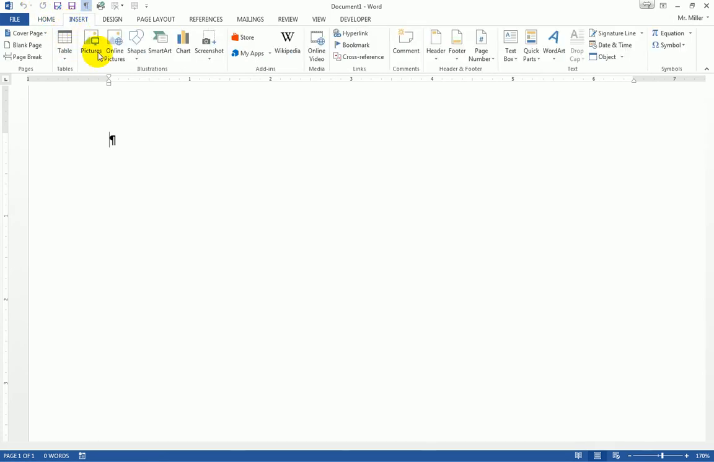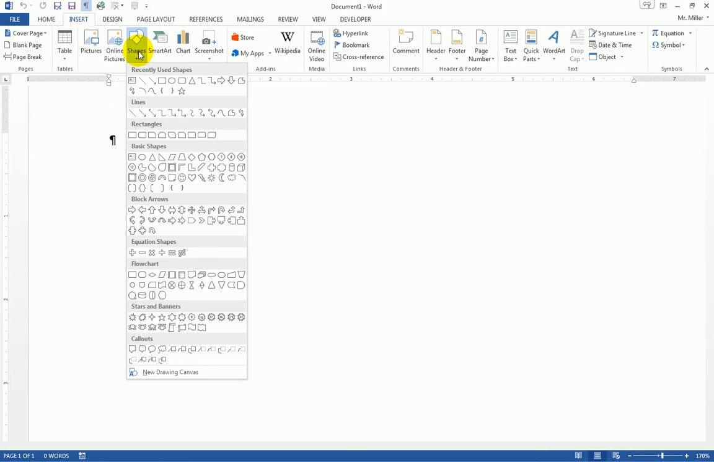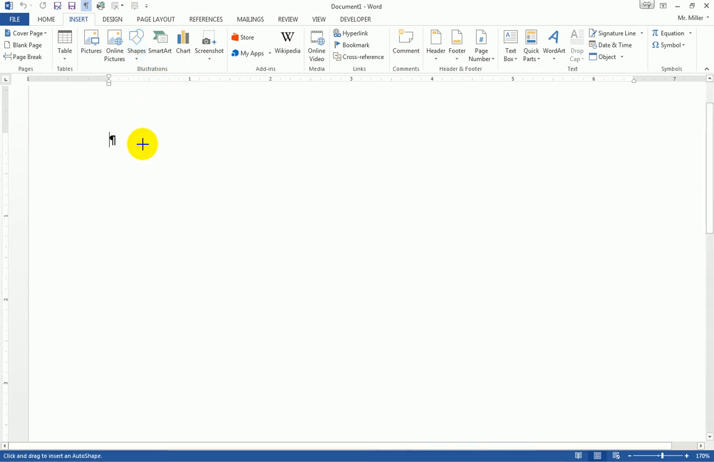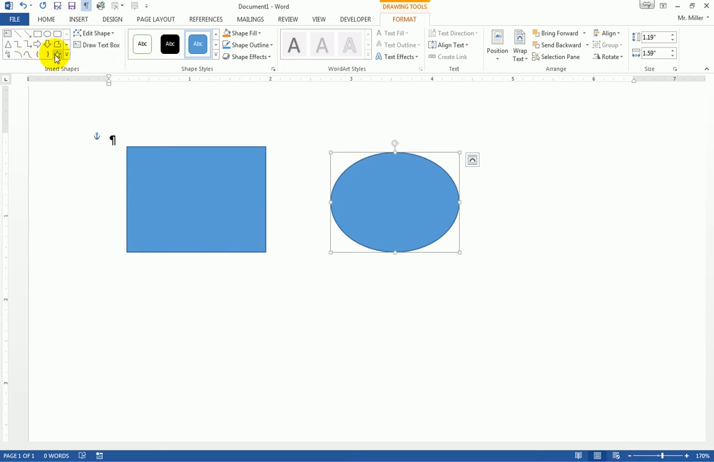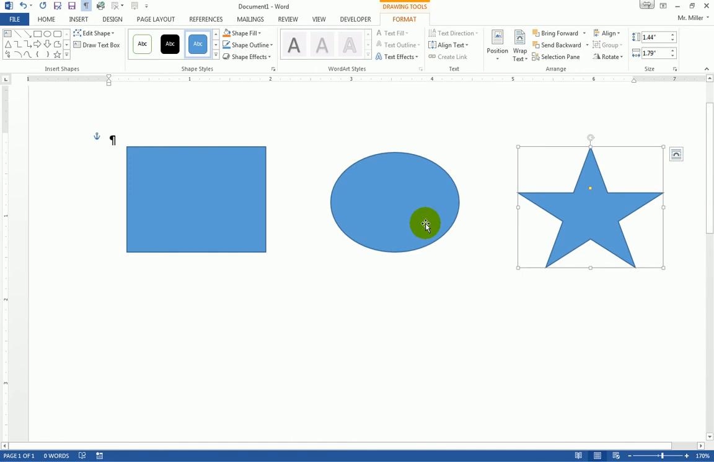So we're going to go to Insert, Shapes, and it really doesn't matter which shapes you pick here, so long as they are a closed shape. So I'm going to go ahead and just add 3 shapes here. I'm choosing a square, a circle, and we'll do a star. It really doesn't matter what shapes you pick, just so long as they are 3 closed shapes.